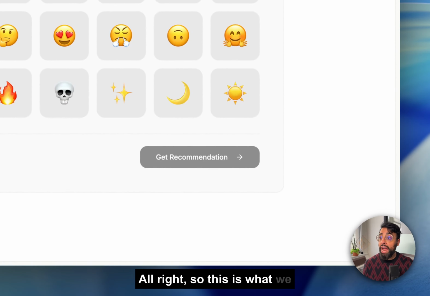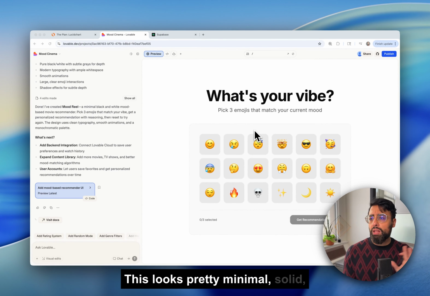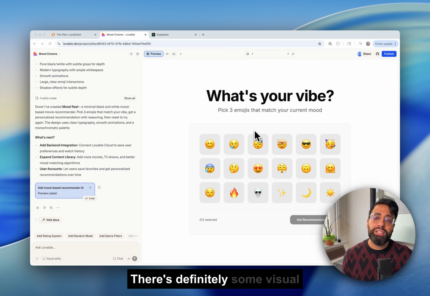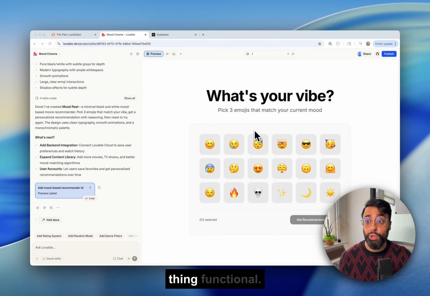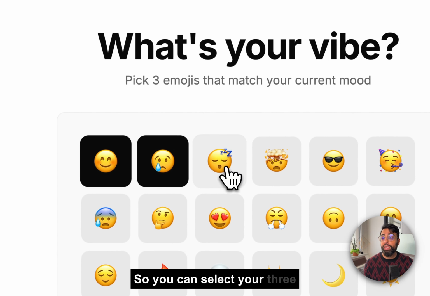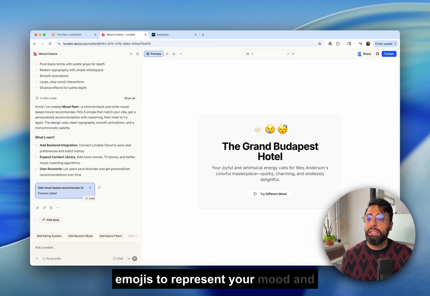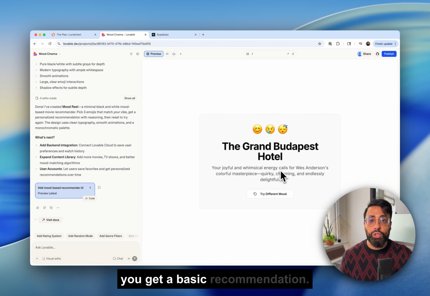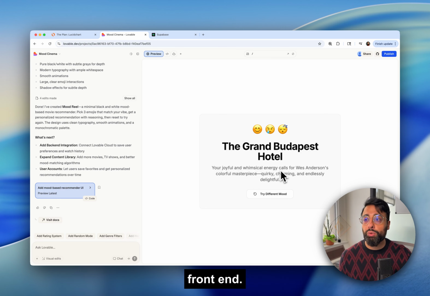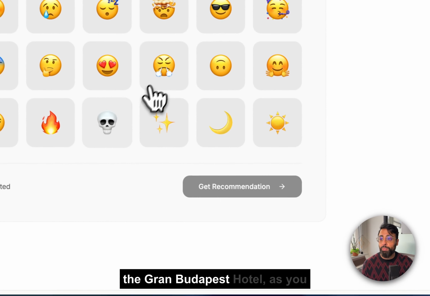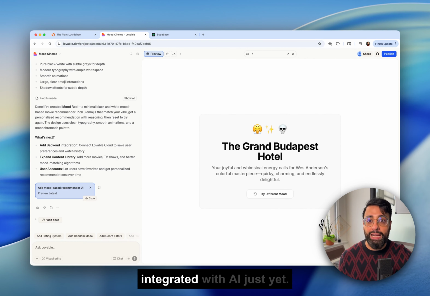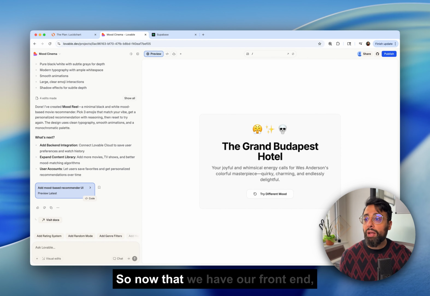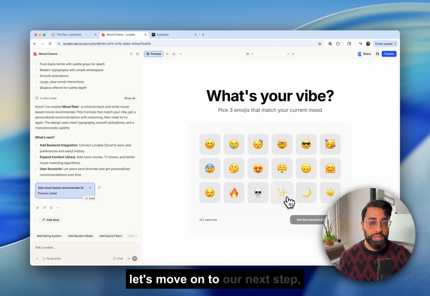All right, so this is what we have. This looks pretty minimal, solid, clean to me. There's definitely some visual improvements we can add, but for now, let's just get this thing functional. So you can select your 3 emojis to represent your mood, and you get a basic recommendation. Now, to be clear, this is just the front end, so this is going to always show the Grand Budapest Hotel, as you can see here, because we haven't actually set up any backend or integrated with AI just yet. So now that we have our front end, let's move on to our next step, which is setting up our backend in Supabase.